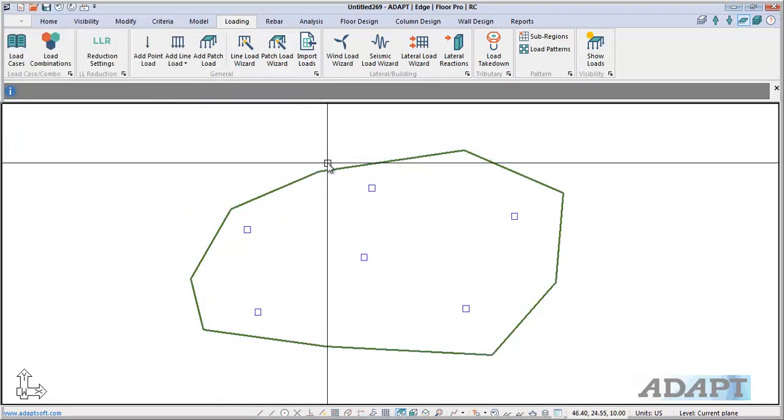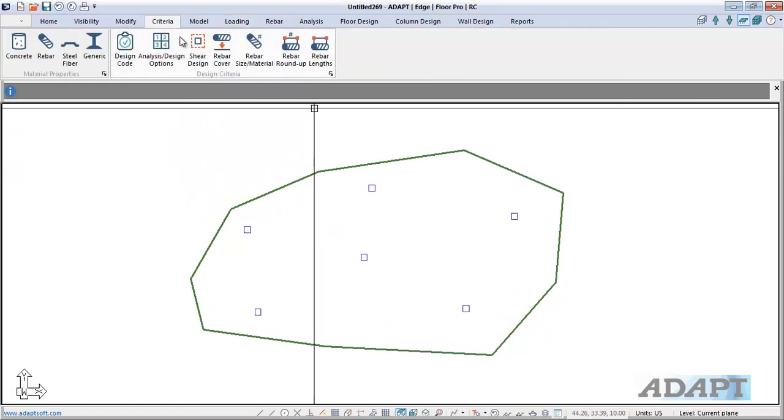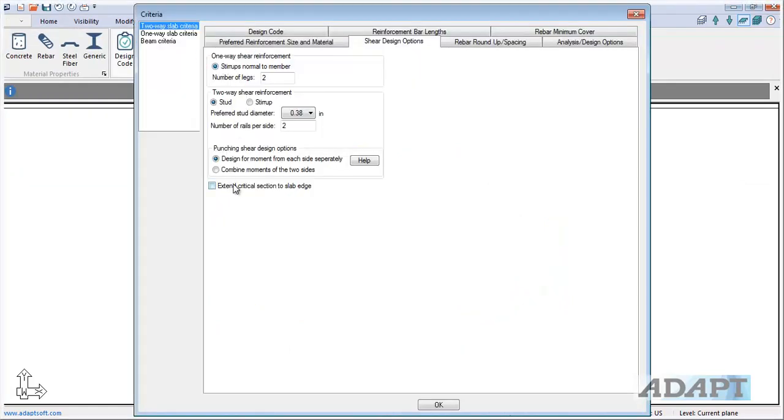And we'll go over here to criteria, and under shear design we notice that we have one additional improvement shown here. We have the option to extend critical sections to slab edges. In the current version of the program, critical sections free edge will be assumed at the back face of a column when it's categorized as an end, edge, or corner condition if the distance between the edge of the column and the slab edge is less than 4 times the slab thickness. So if we use this option, the program will extend and project the critical section to the edge of the column. So we'll select that.